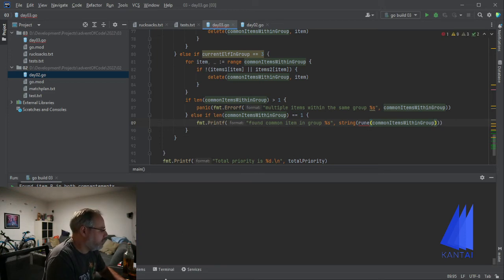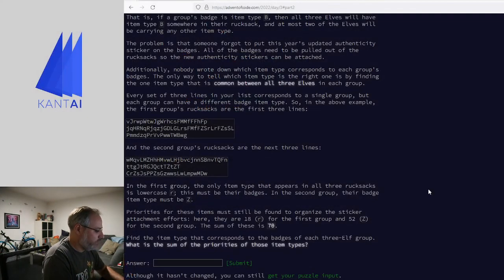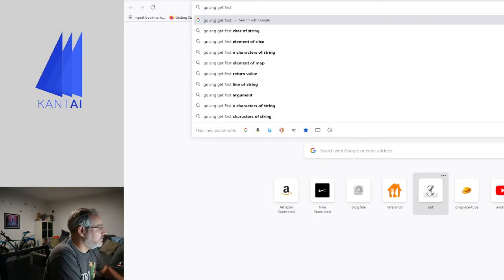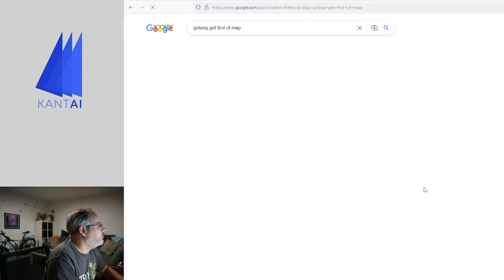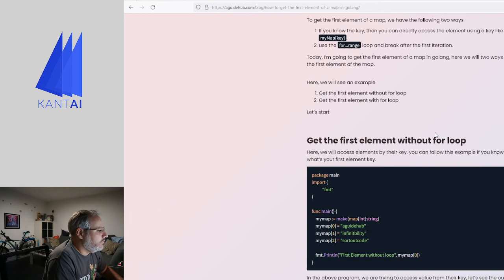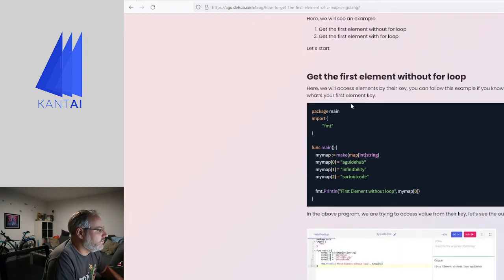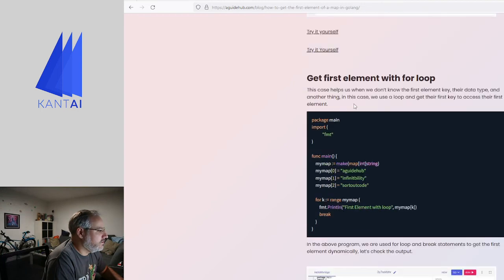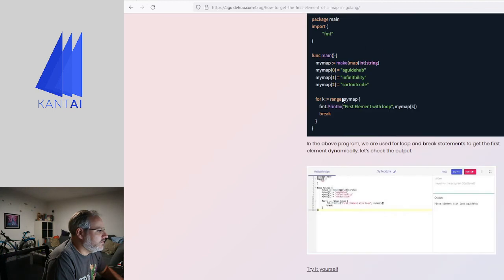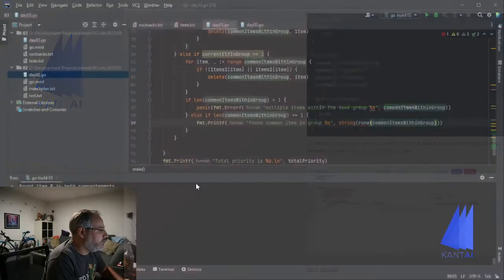This is something that I don't know, so let's go back to the browser and say get first of map. Can we just, if we know the key? No, we don't know the key. Use for range loop and break after first iteration. Okay, this sounds a little bit too easy. Okay, but it seems that this is okay. Fair enough. Let's do it that way.